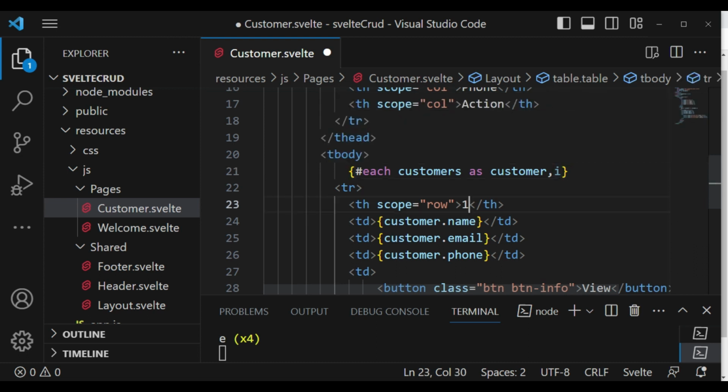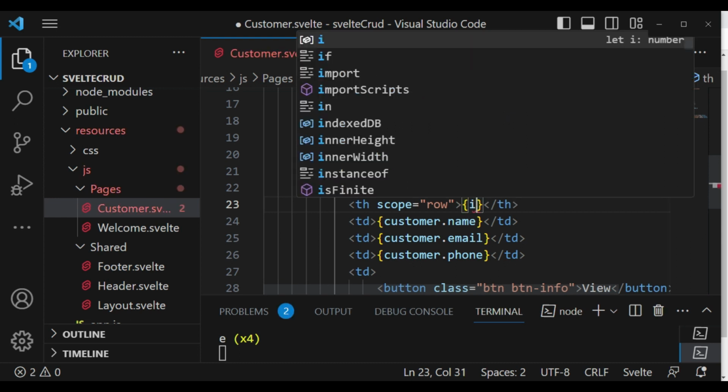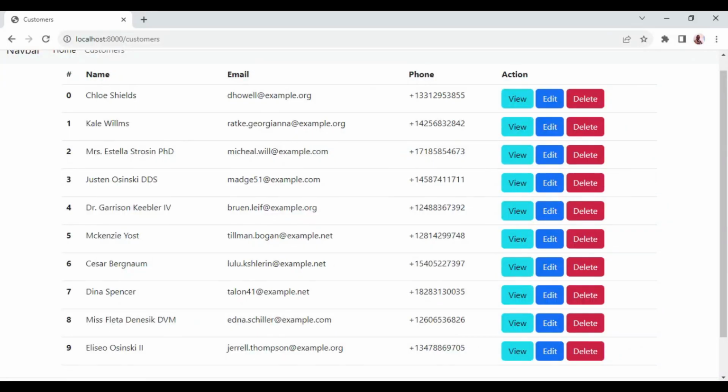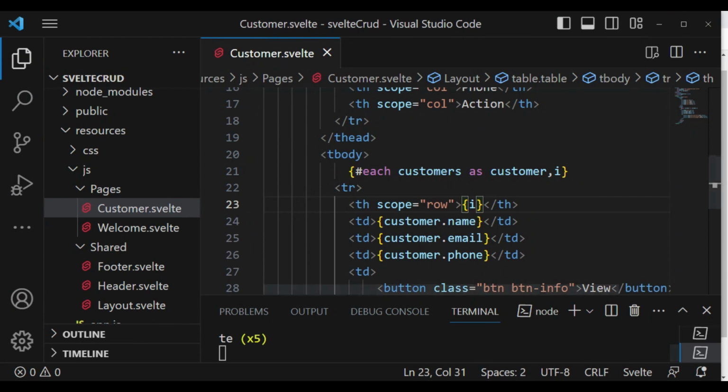So if I change this table row, the first sort of like table header, I can now use i like that. And once I save, you can see that our list is now numbered. Our list of customers are numbered, and we are numbering from 0. But in this case, numbering from 0 is not okay. I think we can just modify.